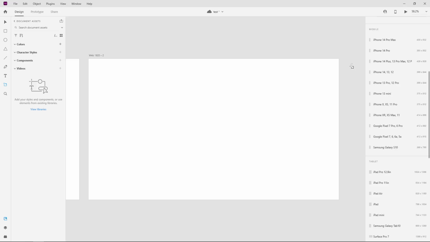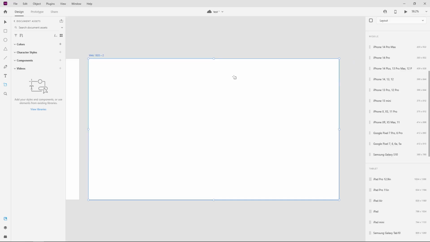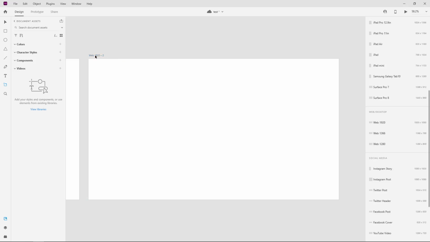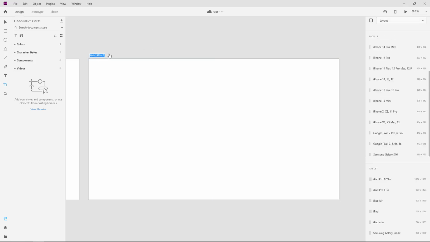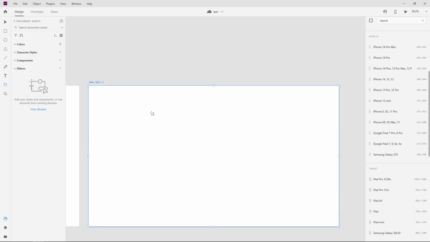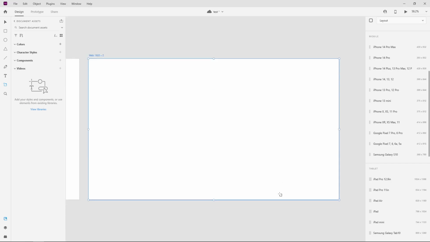Once your artboard exists on the canvas, you'll want to ensure it's easily identifiable. To do this, you can rename the artboard by double-clicking on its title. You'll find this in the top left corner of the artboard, making it your canvas's unique ID. This simple step helps immensely in organizing your workspace, especially when working on multiple screens or device layouts.